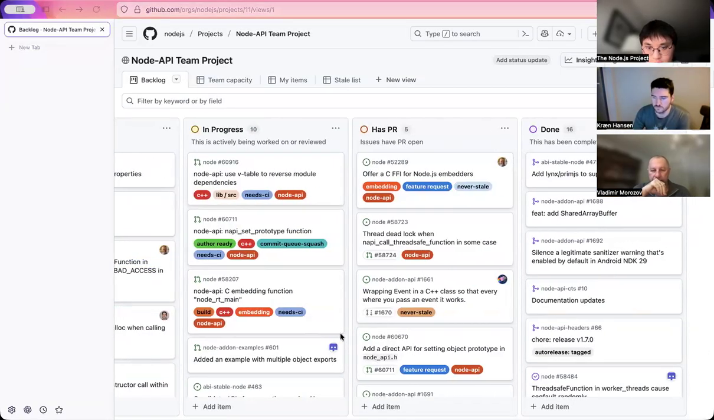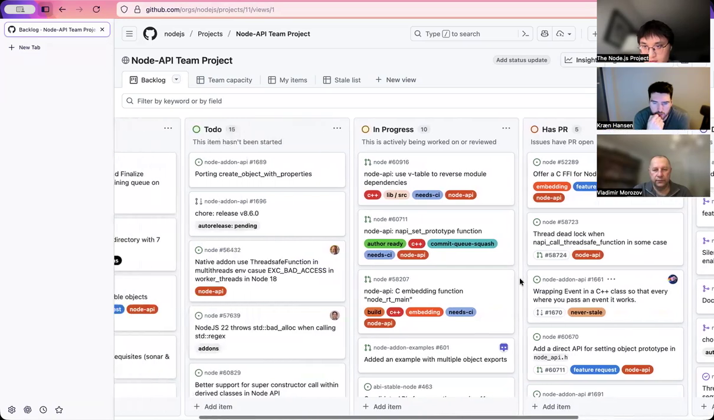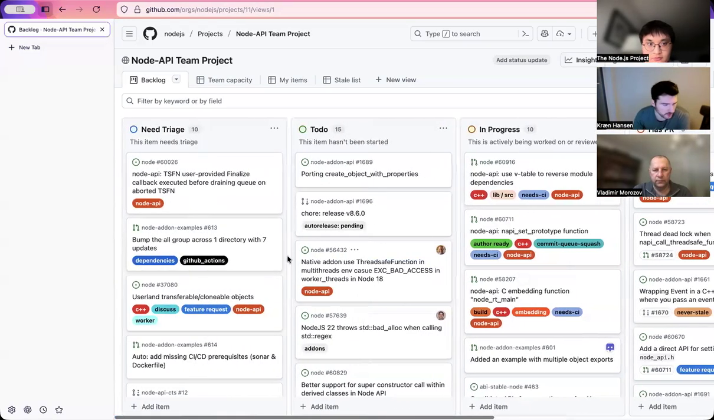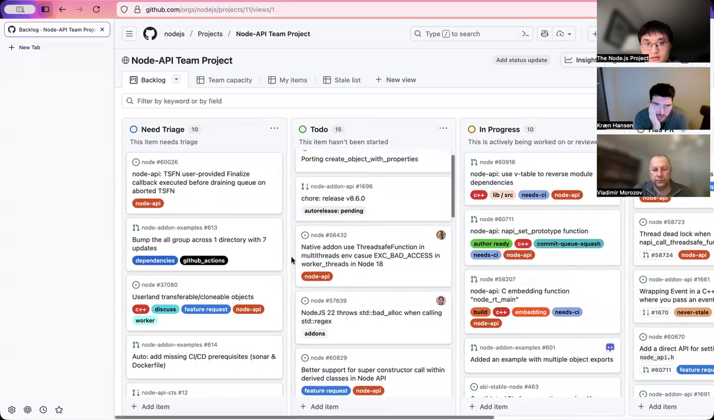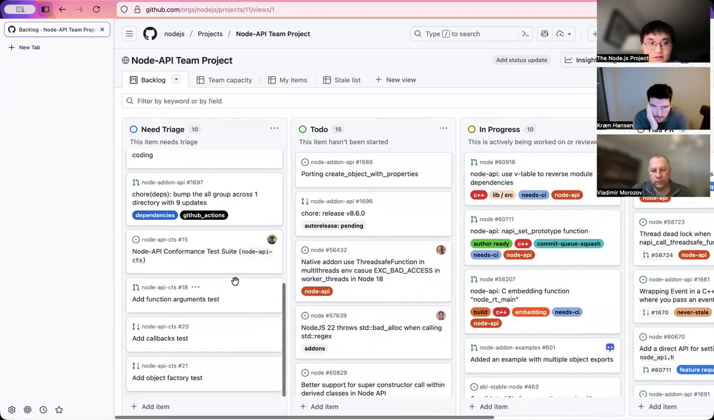So before we jump to the board list, are there any issues that we would like to talk about first? Do you want to talk about the CTS pull request? I don't know if I'm tracking it as an issue. Maybe I should break it up into multiple issues. I did create this one.